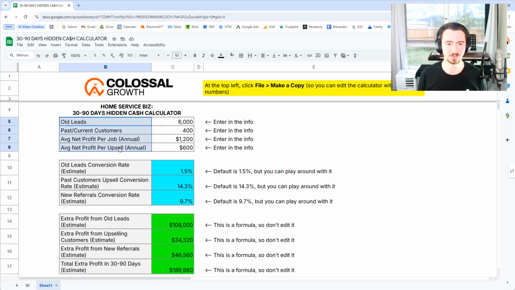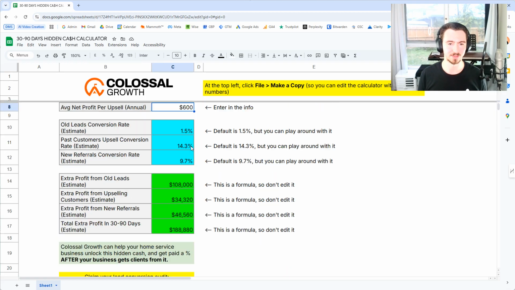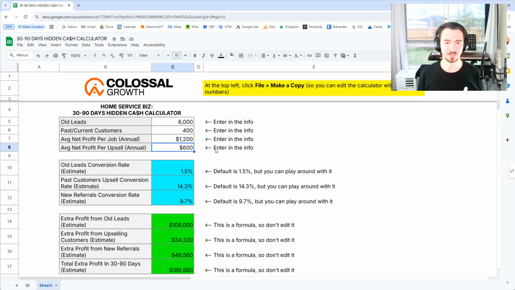Now, I have made some improvements. What I noticed was before I didn't have the differentiation for an upsell, so I just had average net profit per job. But then I realized there are going to be companies, I'm just thinking of pool installation companies, or maybe even solar, where if you install a pool, you're not going to be able to upsell another pool, right? So your upsell might be something like ongoing maintenance.